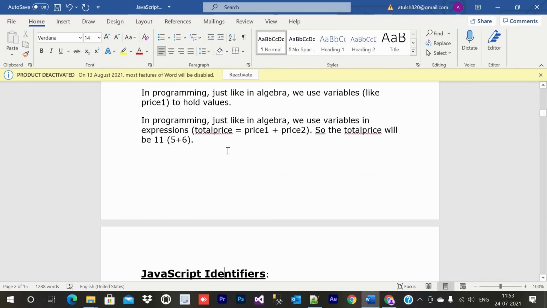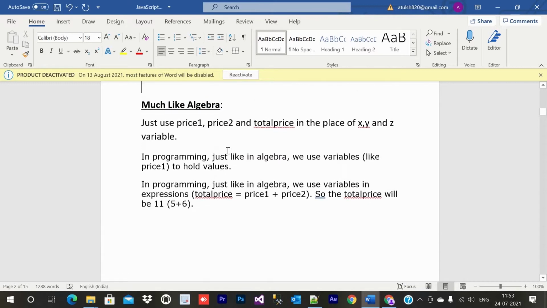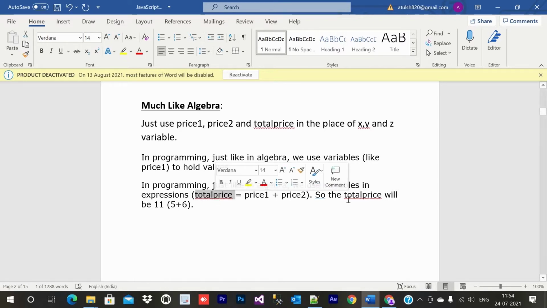So we can also use, guys, descriptive variable names, like price1, price2 and total price in place of x, y and z variables. Like in programming, just like in algebra we use variables like x, y, we also use variables like price1 to hold a value, so we can use that also. Okay, so in programming, just like in algebra, we use variables in expressions. Whatever variable names you have given, you can add two variables together, so the total price will be 11 because 5 plus 6.